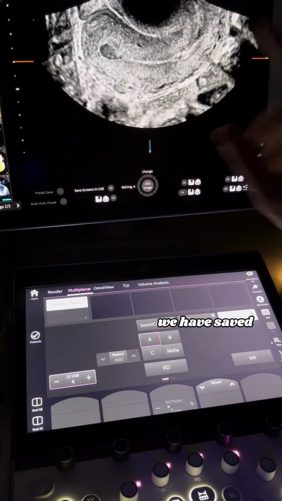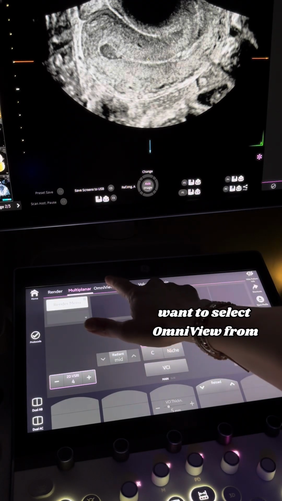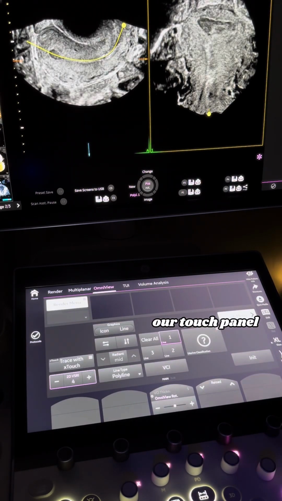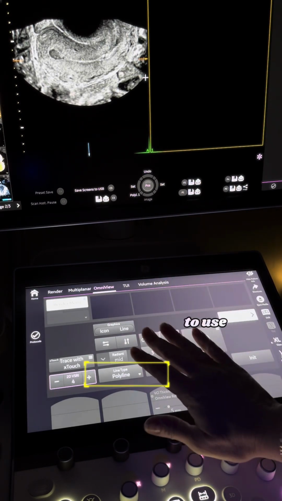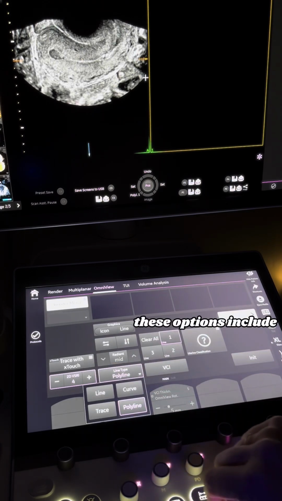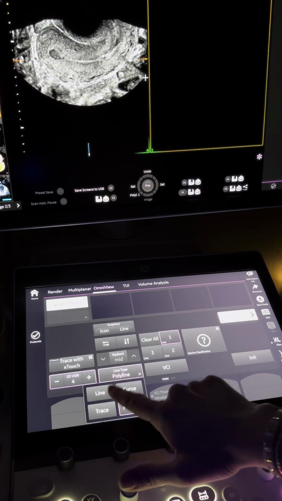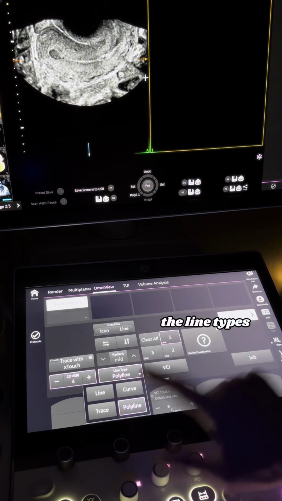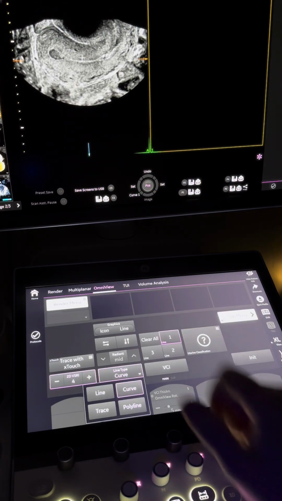So now that we have saved this image, we want to learn how to evaluate the uterus and endometrium using OmniView. We want to select OmniView from our touch panel. Here we can choose what type of OmniView line we would like to use to evaluate the uterus and endometrium. These options include line, curve, trace, or polyline. The line types I use most often are curve, trace, and polyline.